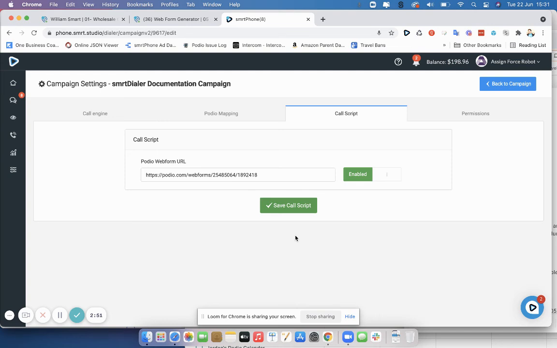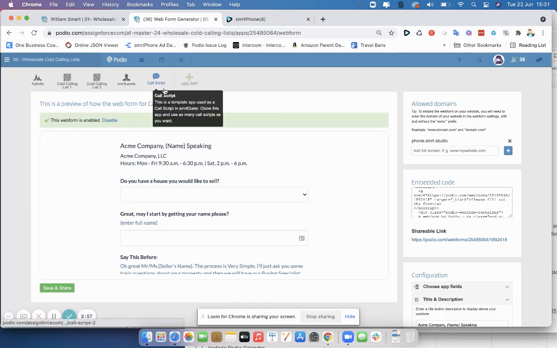So that's a really important part of this, because it allows you to have any amount of call scripts, different forms you want your agents to fill in, depending on the type of calling they're doing, and automatically pop up when the agent is making a call.